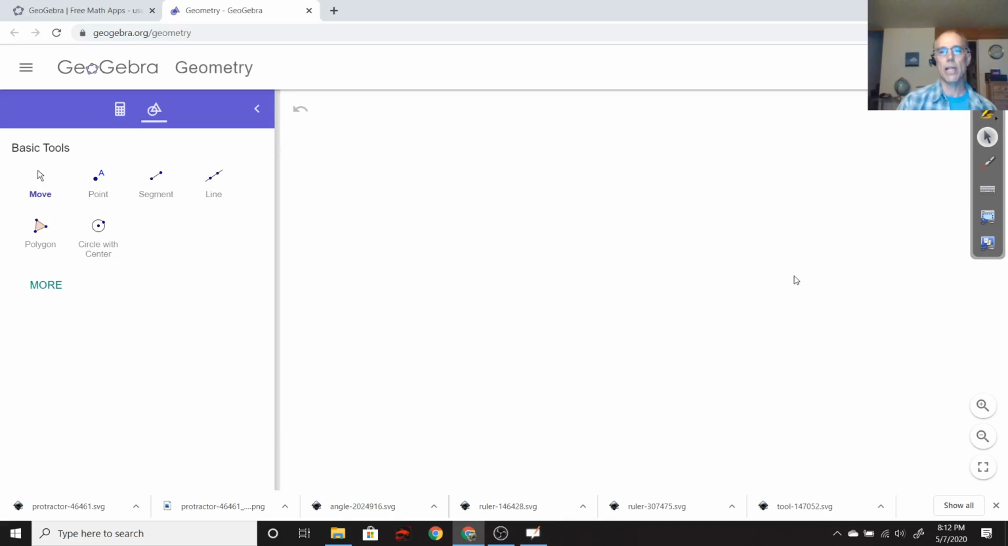So you get this nice blank canvas here with which to work in, and then they give you just some of the basic tools here. So here are some of the tools that would be used for, say, a straight edge. I can draw lines and I can mark points. The polygon tool is a bit more complex. We'll look at that later. And then circle with center is kind of like using a compass.